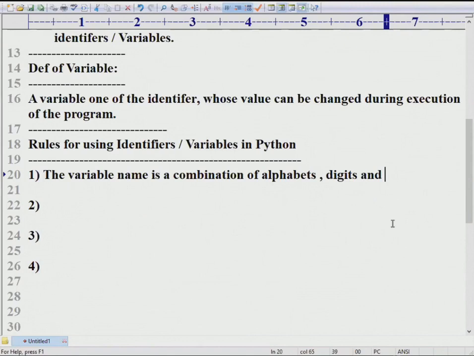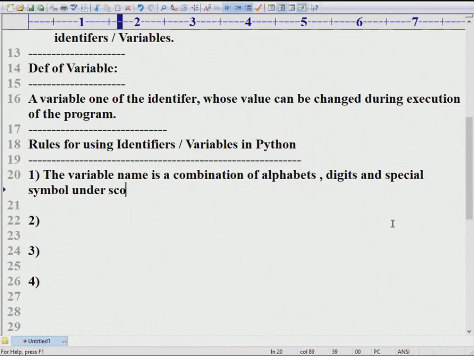And the special symbol, what? Underscore only. I am writing the symbol also in brackets. A variable name is a combination of alphabets, digits and a special symbol. If I use any other special symbol other than underscore, that is invalid. Okay, now let me come to the second point.